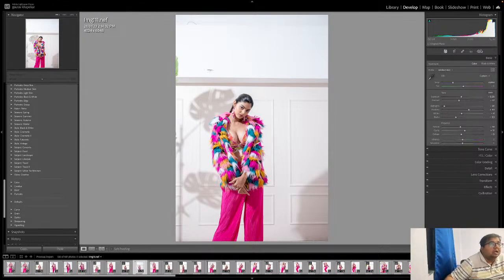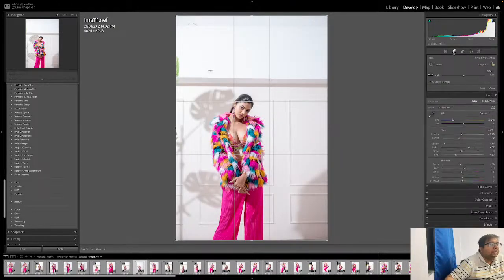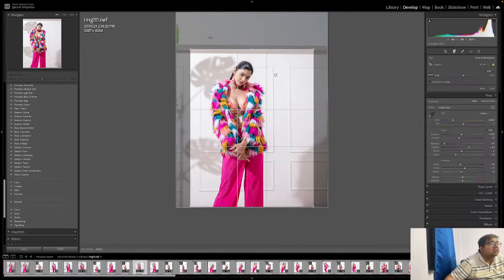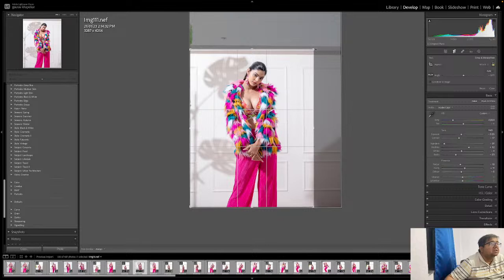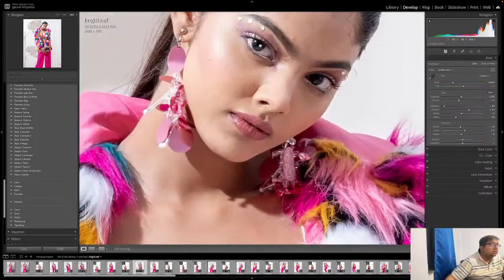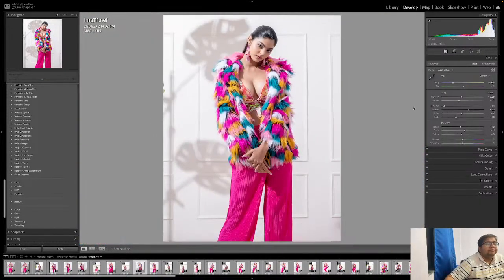Okay. But I did not copy the crop, so let me fix the crop first and then make it 8.5 by 11. Let's move it like this, like this, like this, like this, and then do auto. I think that looks nice, right? Okay, so let me add a bit of dehaze. I think this looks nice. Cool.